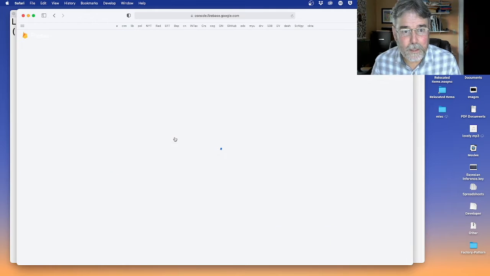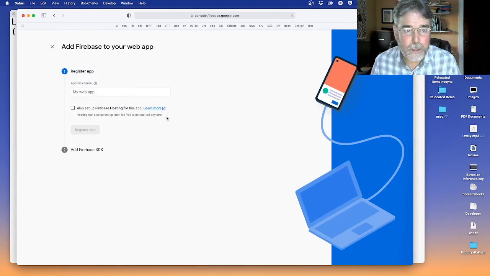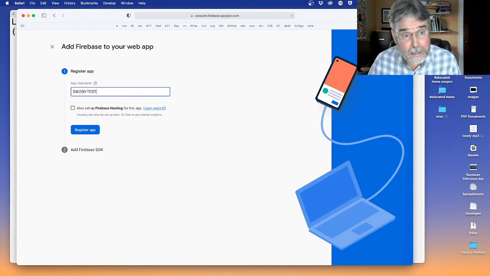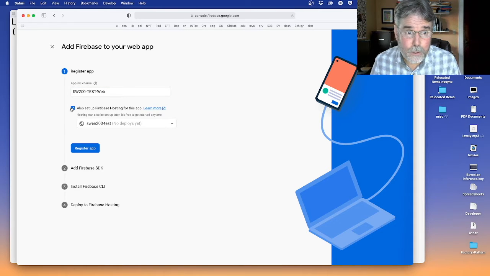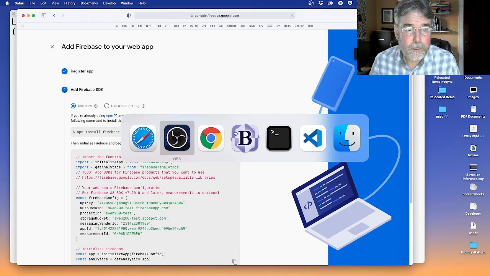So my project is ready. The first thing I'm going to do is create a web app. So this is going to be Swin 200 test web, and I'm going to set up Firebase hosting. Okay, next I want to add Firebase, so I'm just going to copy this command.